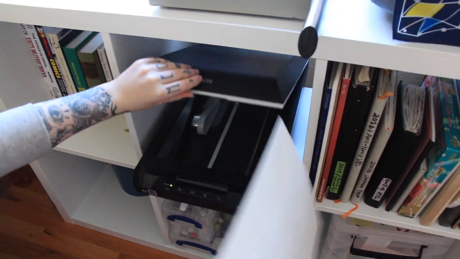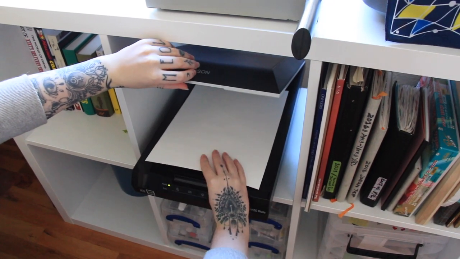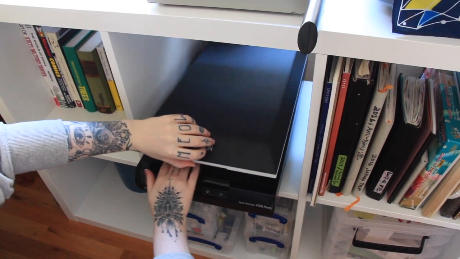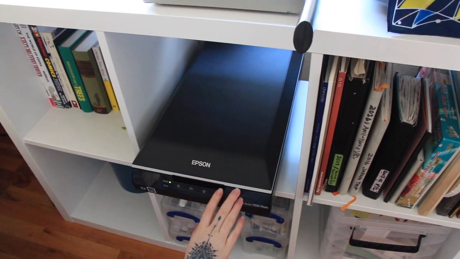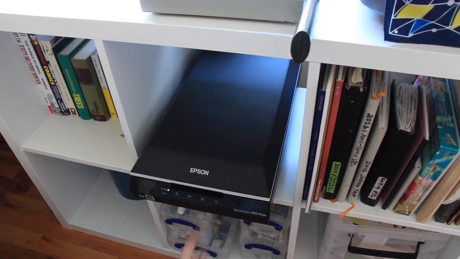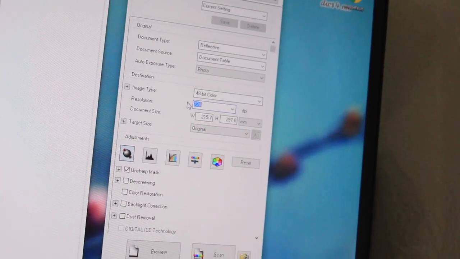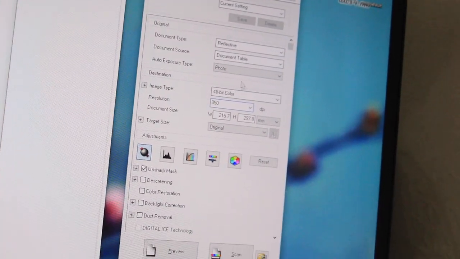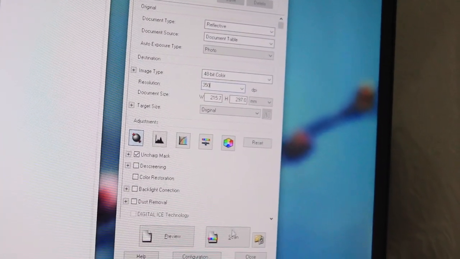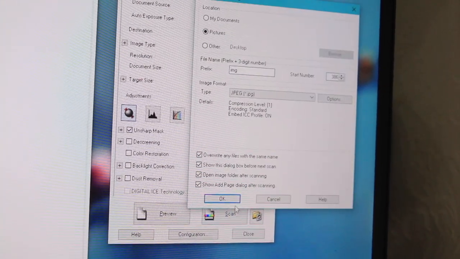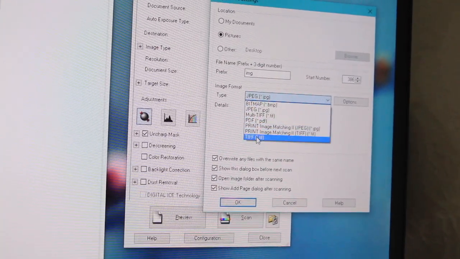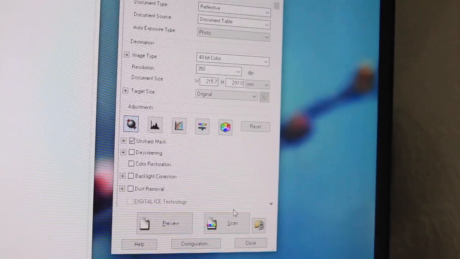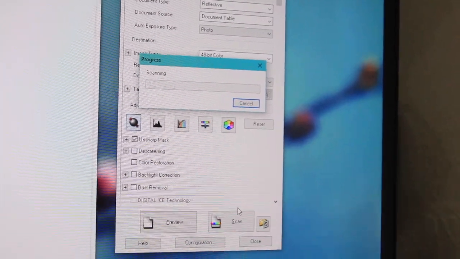I put in the original and I try to line it up as well as I can so that I don't have to do any aligning later on in Photoshop, and then hit scan. I usually try to scan it in at about 300 to 350 DPI. That's pretty standard. And then I usually save it as a TIFF file. This might be kind of overkill. I definitely don't save anything as JPEG, that's too low quality. PNG is okay.